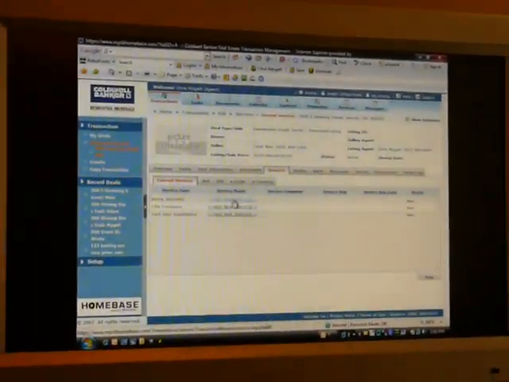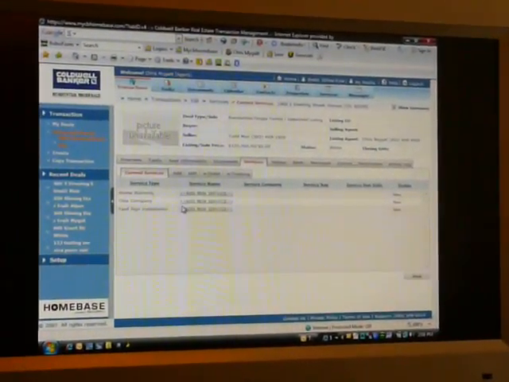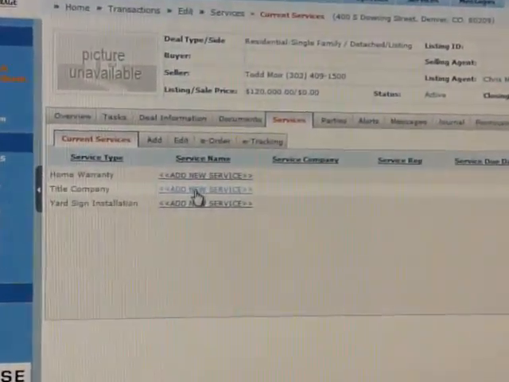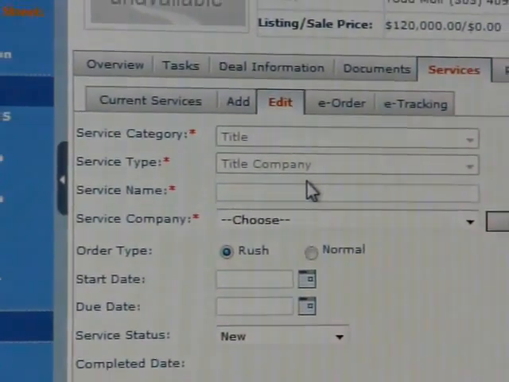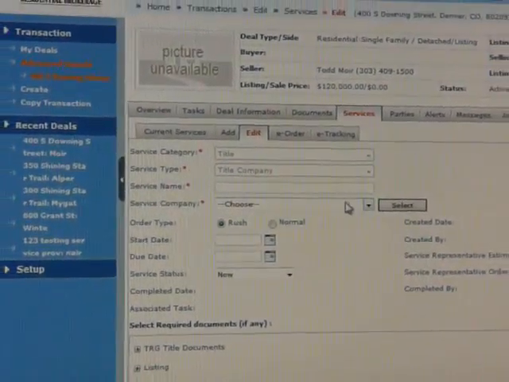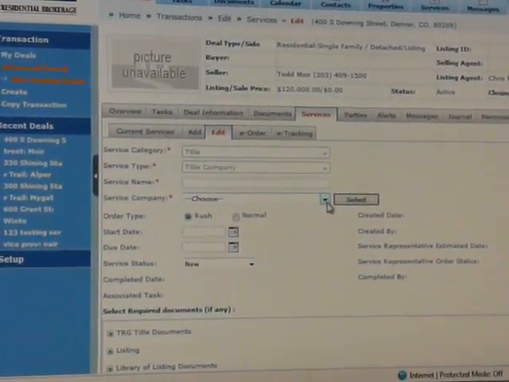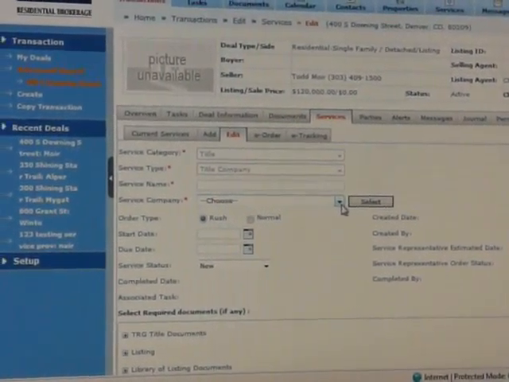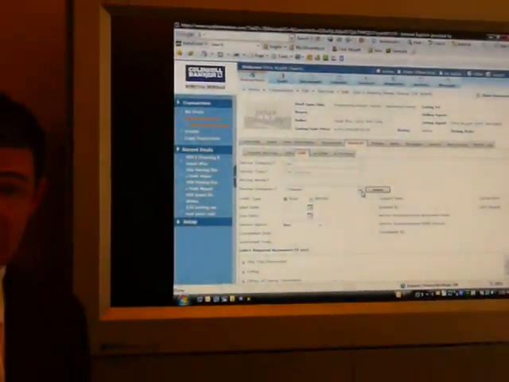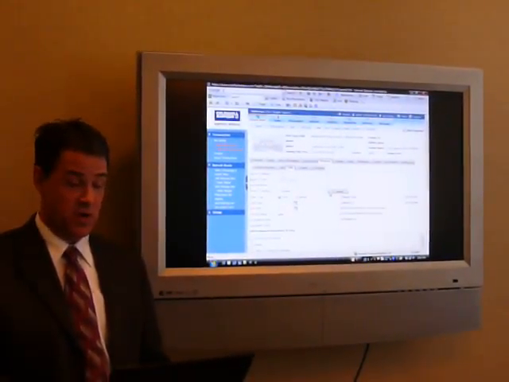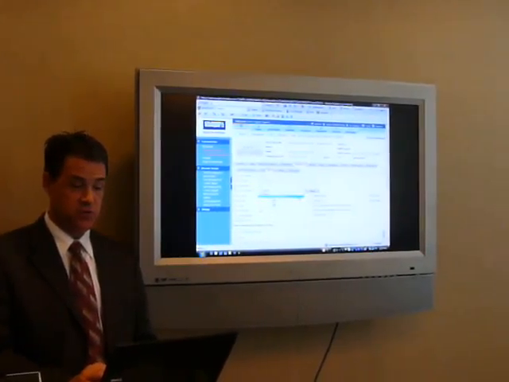Okay, let's go ahead and add in title company. You'll see that it says title company. In this case, we're going to add the service. I'm going to keep it simple right now, and we're just going to add Guardian Title because they're already loaded into the system. There'll be a separate class on how to load a service provider that's not in the system, and you can do that anytime you want to. Okay, so in this case, we'll choose Guardian Title.